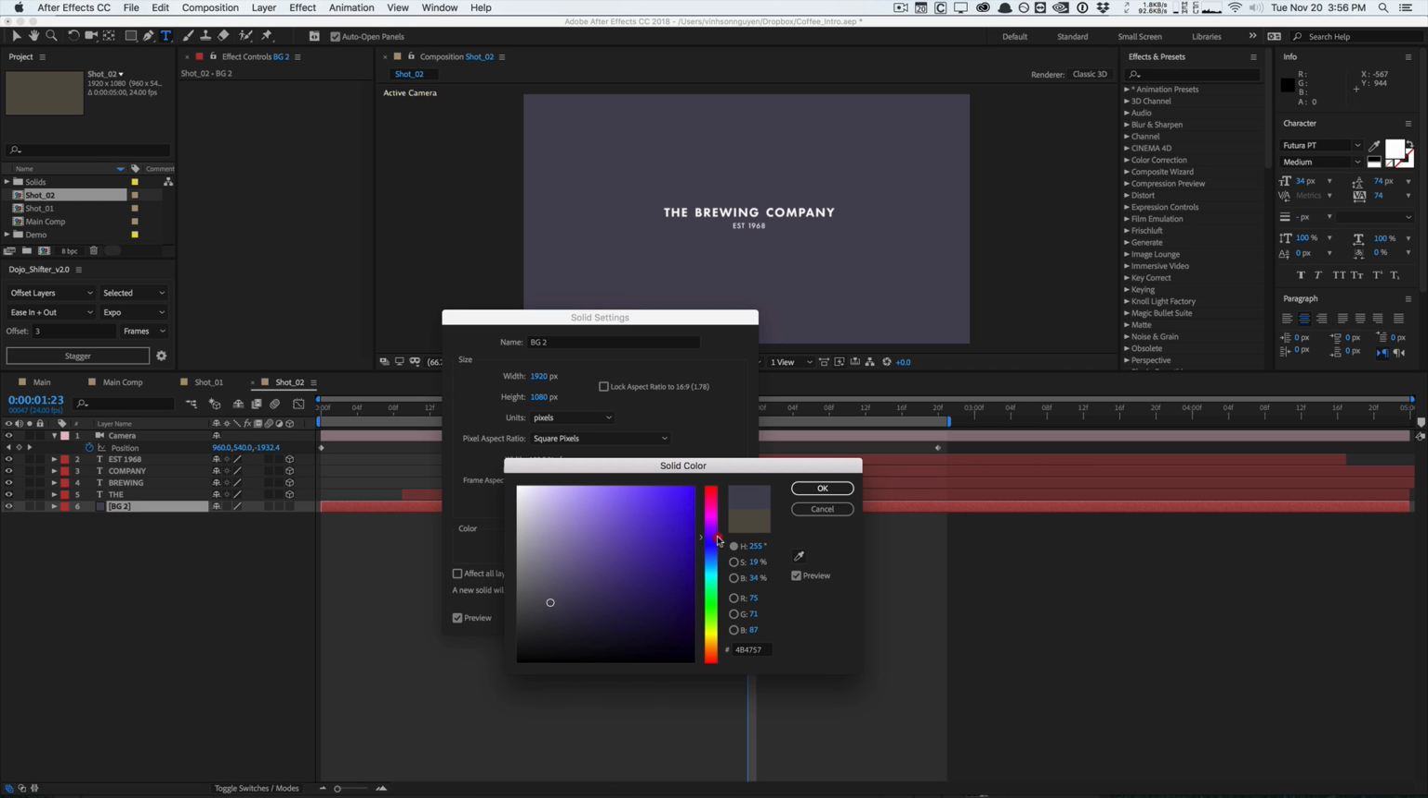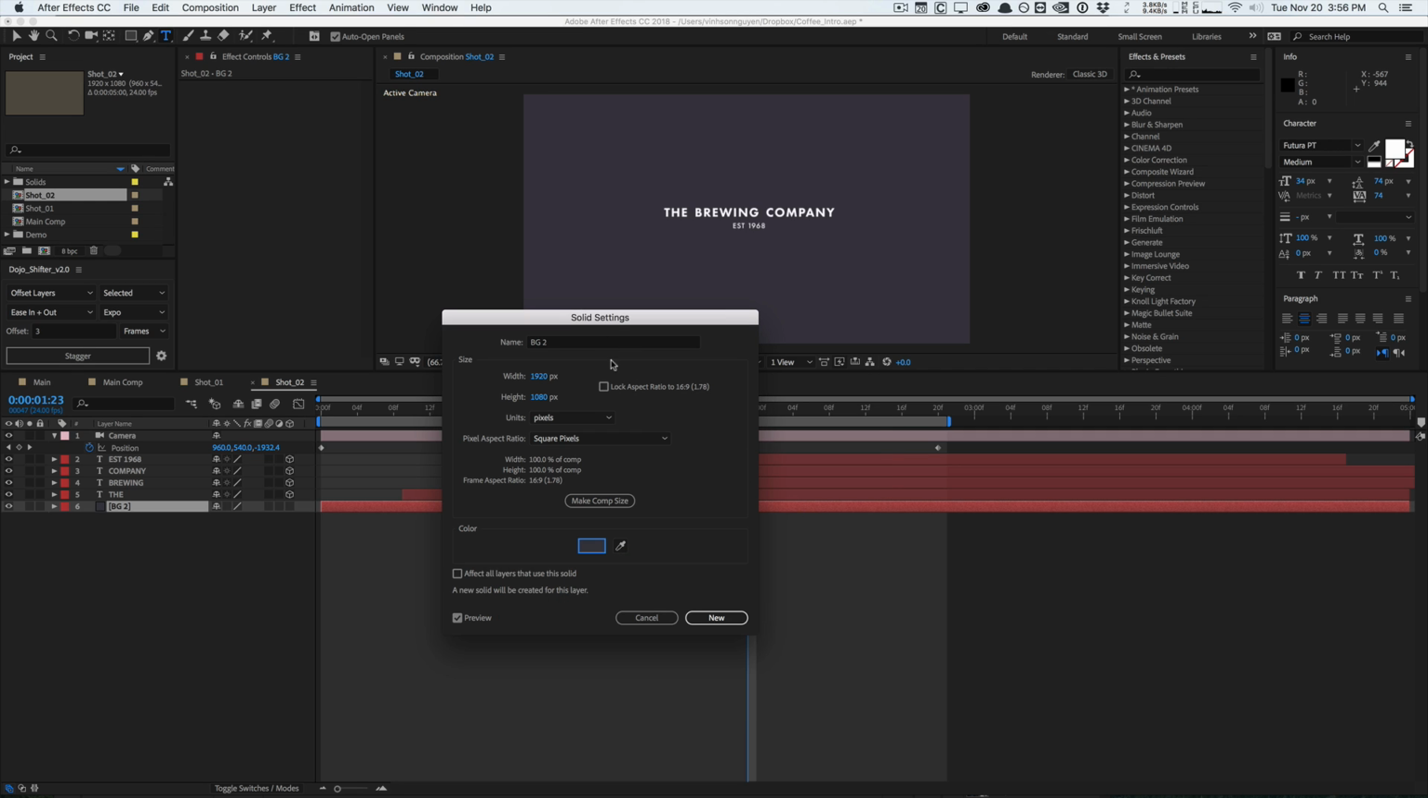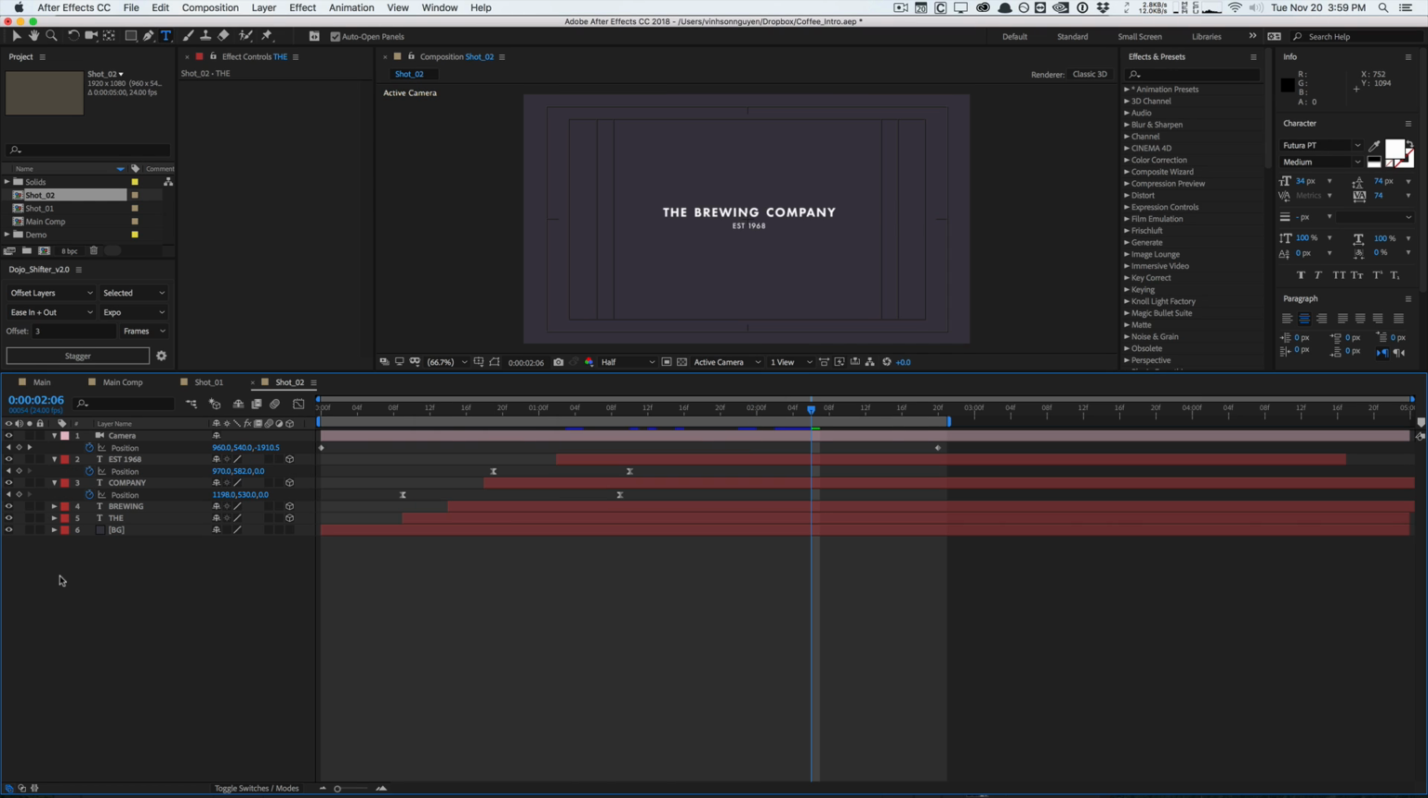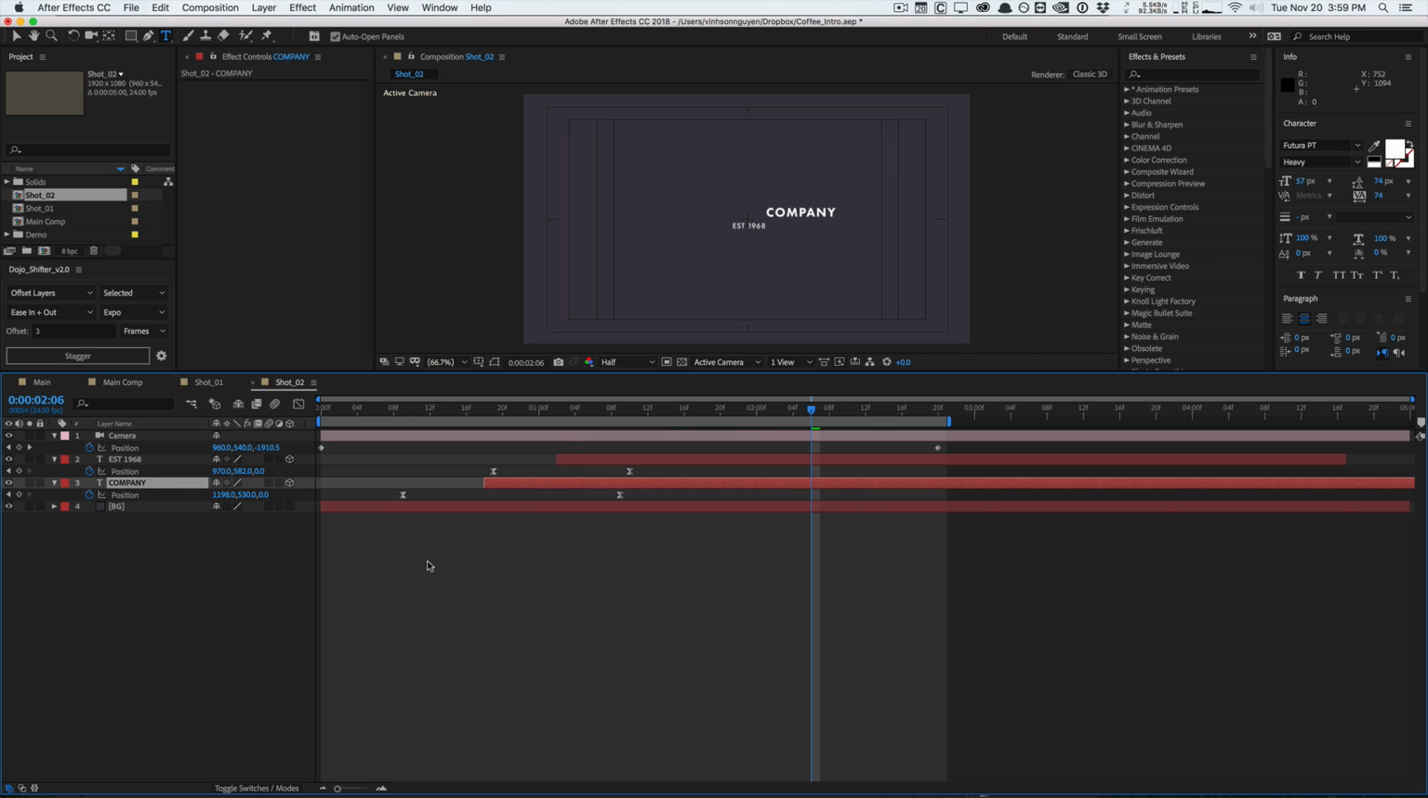So I'm going to go for kind of like this nice, muted purple color here. So now what I want to do is I want to change the text in this composition. So I'm going to delete the brewing. I'm going to keep company just so I know where the original text was and the exact font size and stuff like that. I can see that the Y position is 530. So I'm just going to delete these keyframes here for the company here. And I'm just going to go and center this up.